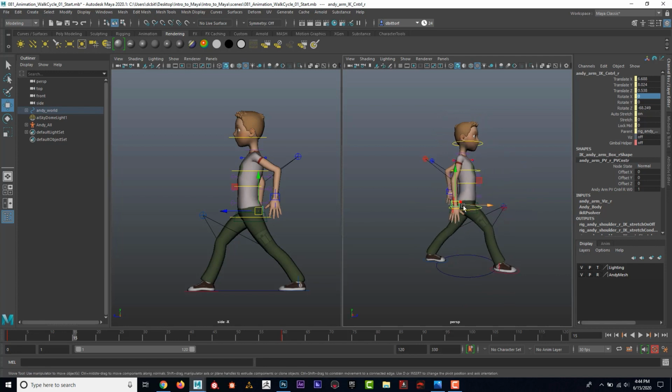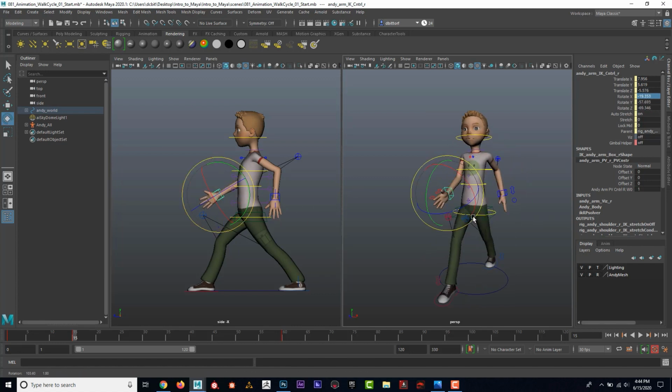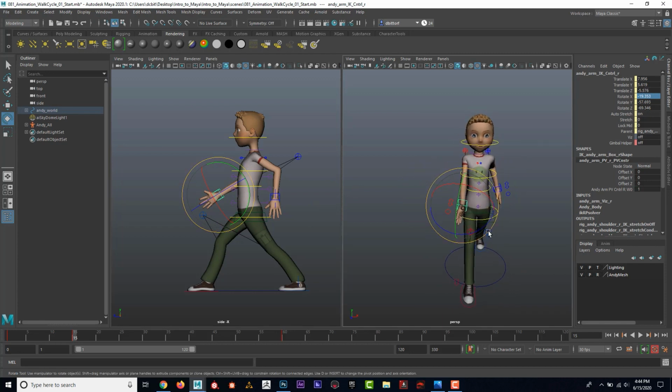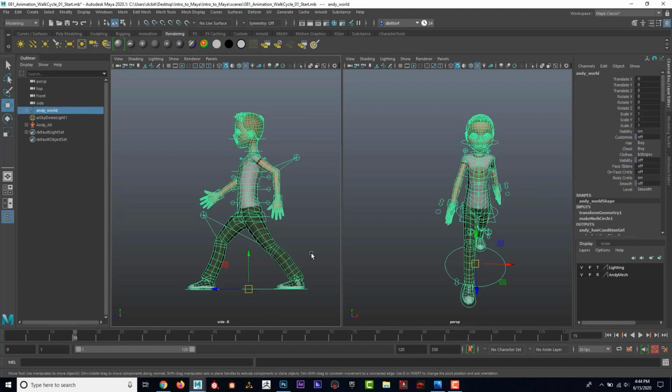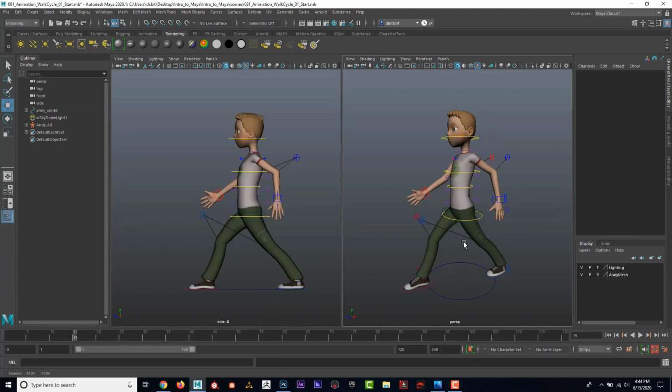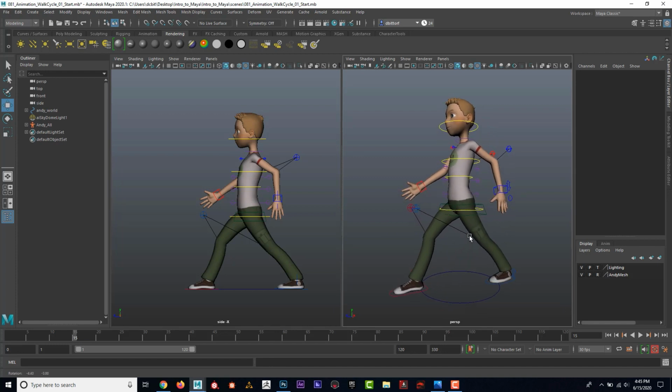There we go. And this one I'm going to bring, and then maybe rotate that up. Kind of looking at it from the front, there we go. Hey, that looks pretty good. And then I could also go to this back foot. Well, you know what? I'm not going to key the heel up yet.